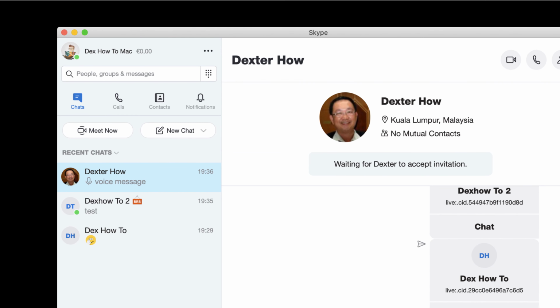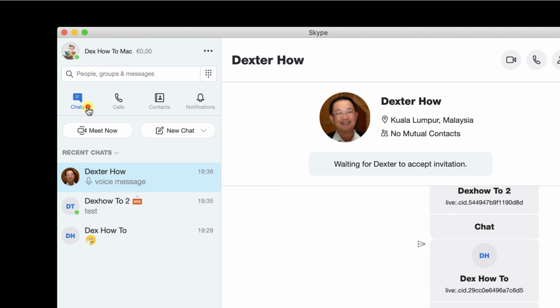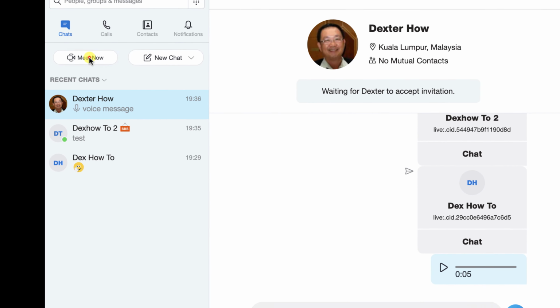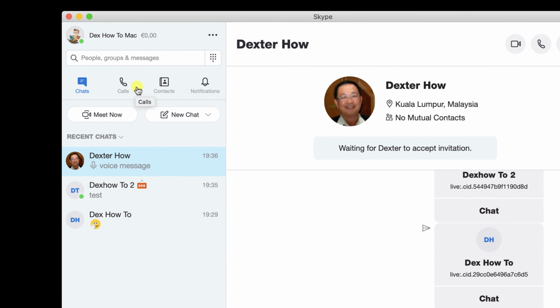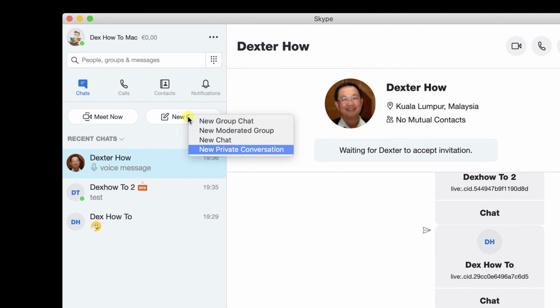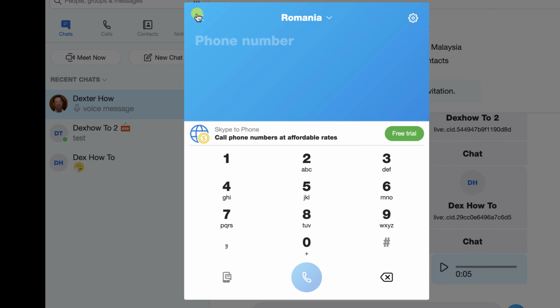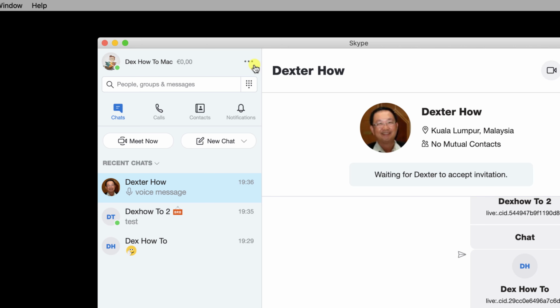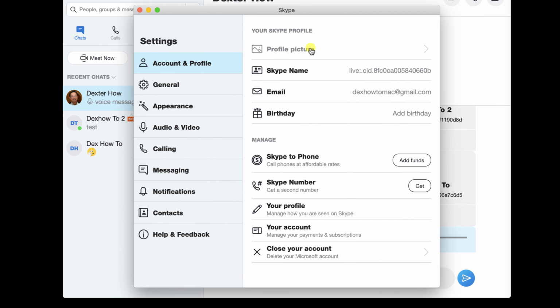On the top, you have the following sections: Chats, Calls, Contacts, and Notifications. You can create a Meet Now call and you can share the link to allow others to join. Also, you can create a new chat and a new group or a new private chat. You can also tap on the dial pad to be able to write a number to call. For you to get to the settings, click on the three dots menu on the top. On the sub-menu, click on Settings. Here, you have lots of options on the settings.